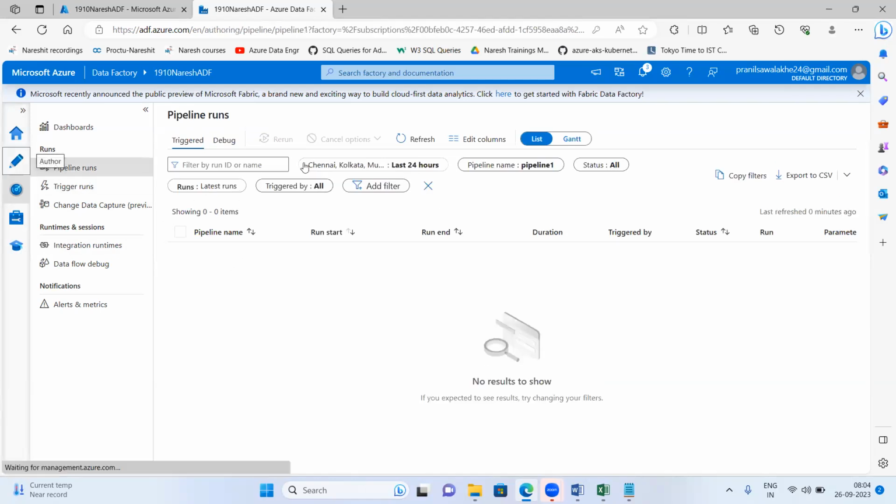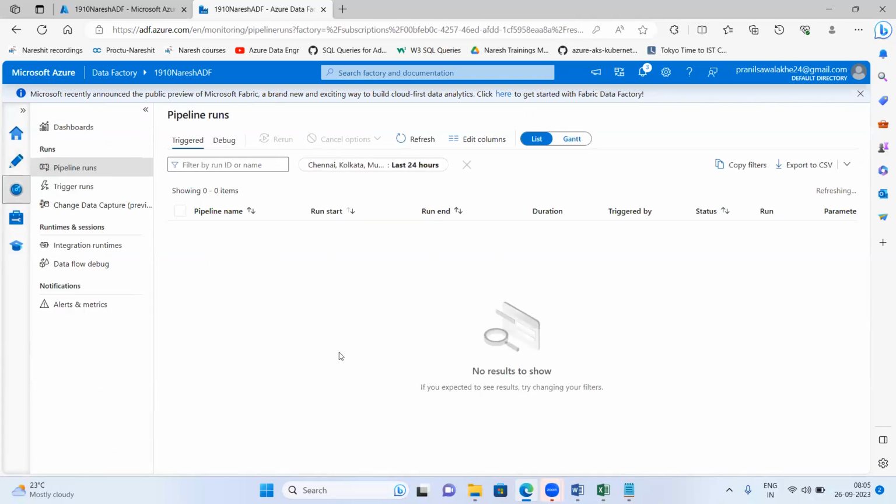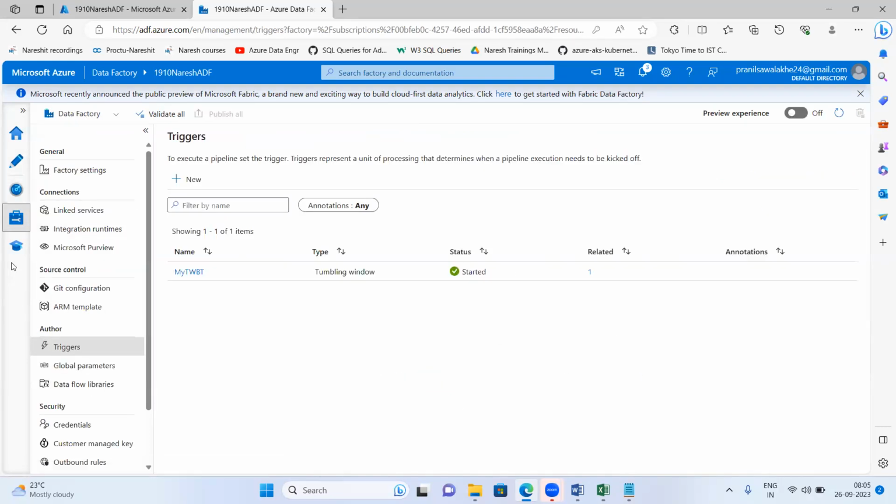So have we done the publish? Publish is done, right? We have scheduled this for tomorrow, right? So tomorrow we have scheduled it at 4:30 a.m. in the morning. So when you come here to Monitor, you will see the trigger will be there, which is being run also. This is how we can schedule the trigger, guys.